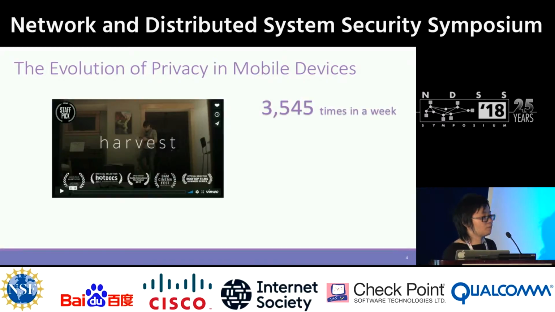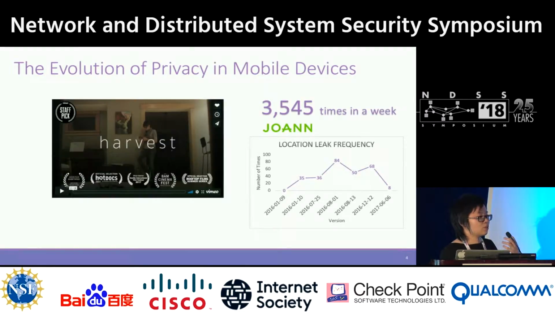So most of the leaks come from an app called Joann, which is a craft store app. And we investigate the other versions of this app. What we find is that we observe really different patterns. What we did is we interacted with the different versions for 5 minutes. And during these 5 minutes, we monitor the number of times that the location is leaked. So in the beginning of 2016, there's no location leak. Then it becomes really aggressive. And in 2017, the intensity reduces.